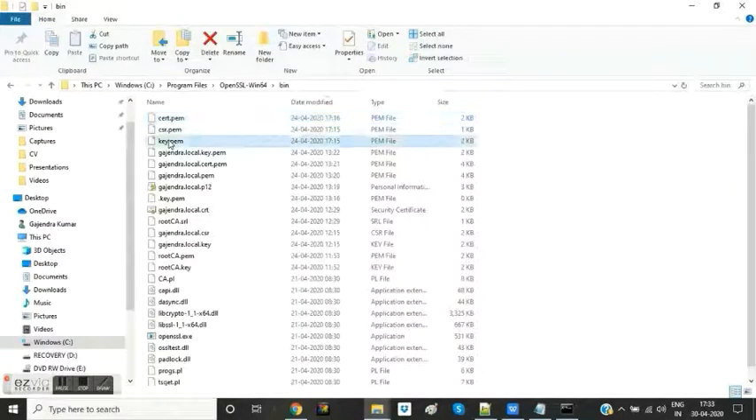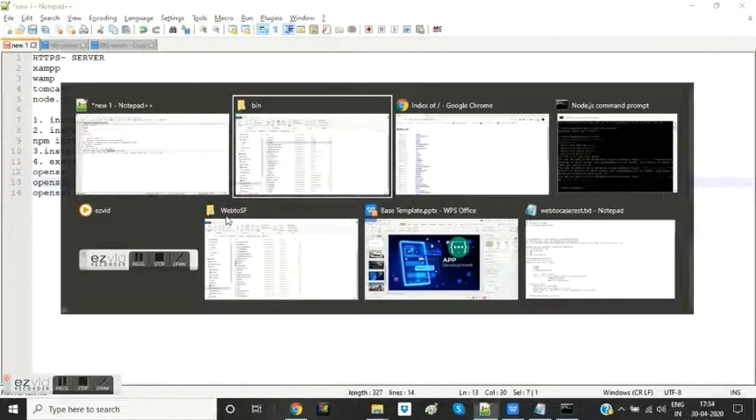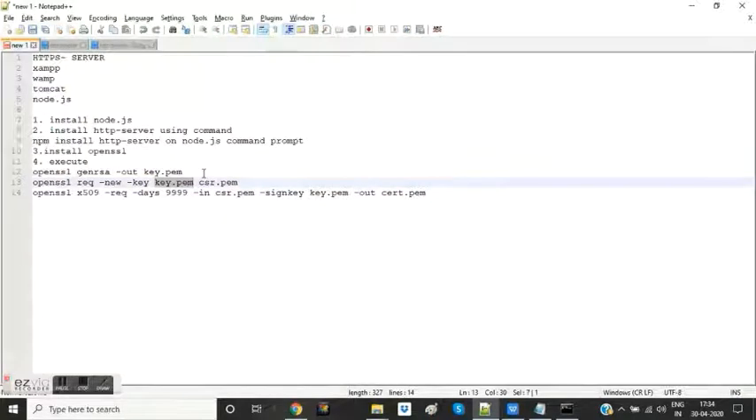It is not necessary that you give these names only. You can give your own names as per your choice. It can be anything. I have given my personal name, gajendra.local, etc. So I got these three files. Now I have the certificate file and key file generated using OpenSSL.